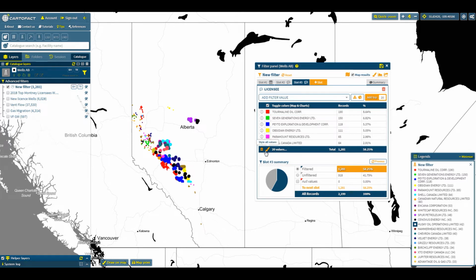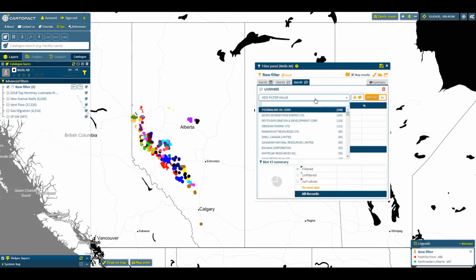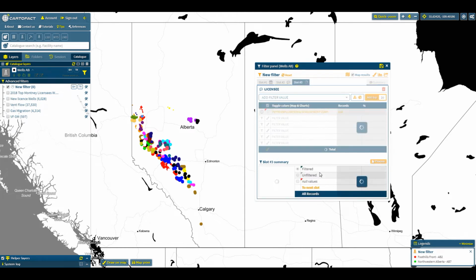You may be interested in, okay, so Peyto is a customer of ours, or we're looking at Peyto wells for some business development purpose, and so we're interested in the casings that are related to these 118 wells. So we're just going to delete all these values, and we're going to add Peyto. We're going to process it.